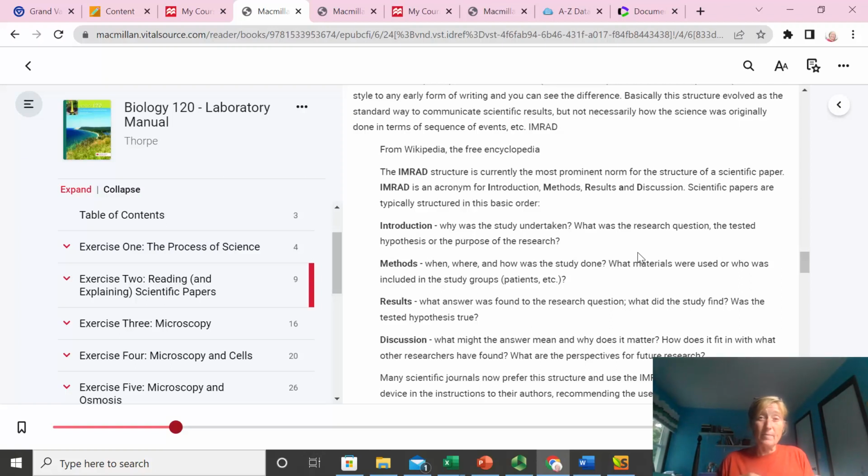These results, and tells us, do these results fit with the original hypothesis or not? Do they support the original hypothesis, or does my hypothesis need to be rejected? After the discussion, there is always a reference section as well, and that reference section has all of the literature you've referenced in the paper.